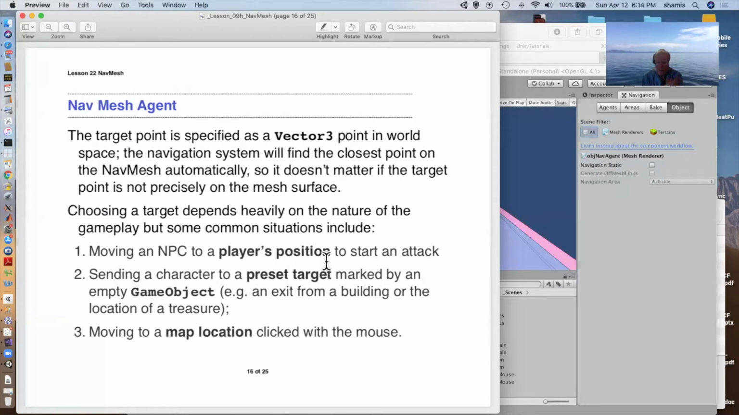How you choose the target depends on the nature of your game. You might want to have an NPC track the player to start an attack. You might have the character moving to a preset target, an empty game object that's the exit or the location of treasure, or as one of the advanced projects, move to a location on the map clicked on by a mouse.